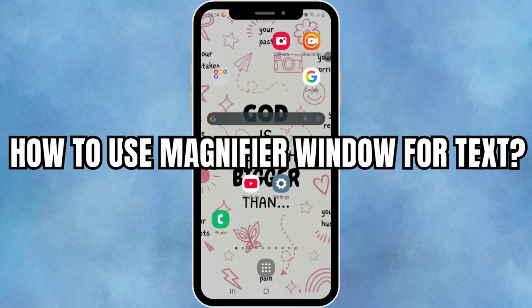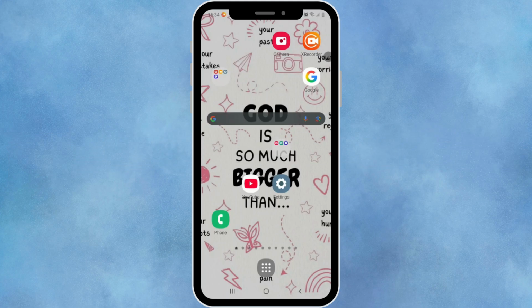How to use Magnifier window for text. Tired of squinting at those microscopic letters? Let's turn your phone into a digital magnifying glass. Yes, Android has a hidden magnifier window and it's awesome.